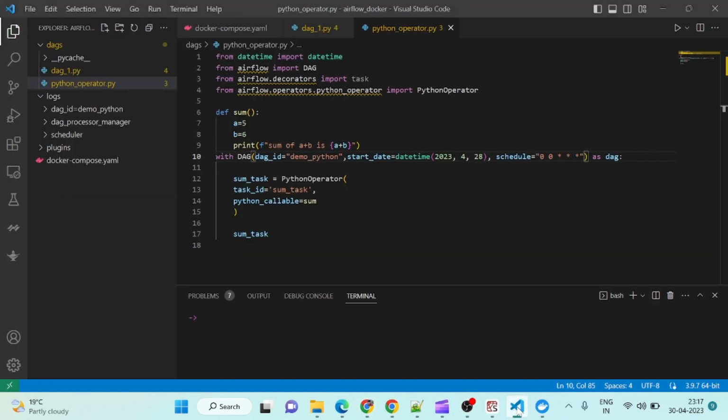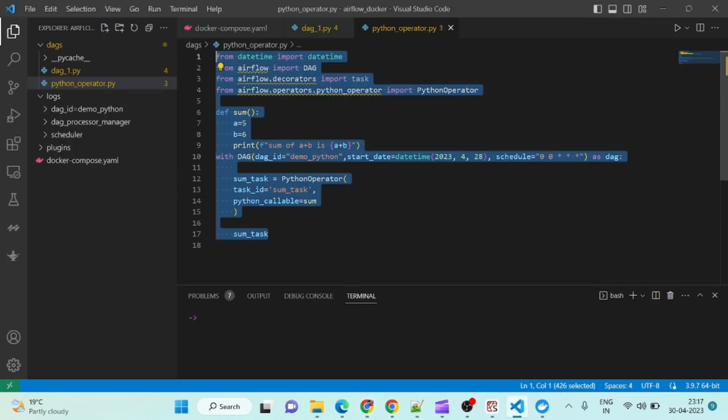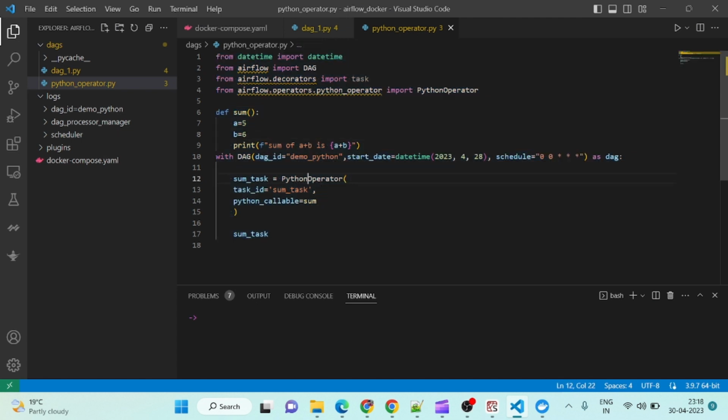So let's come to my VS Code. Here I'm using this Python operator. What is the use of Python operator? We are going to learn here. The Python operator is an operator that allows you to execute any type of Python code as part of a task in a DAG. Let's suppose that you have to run one Python code that is pulling data from an API and you have to schedule it as a task in a DAG.